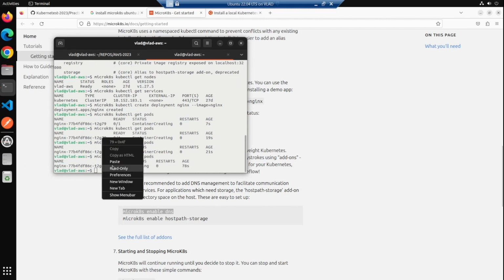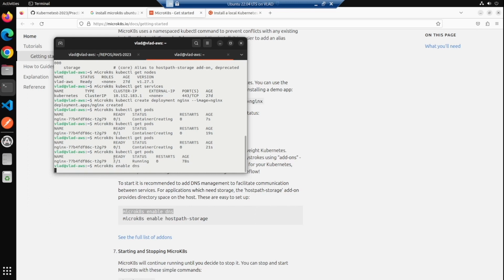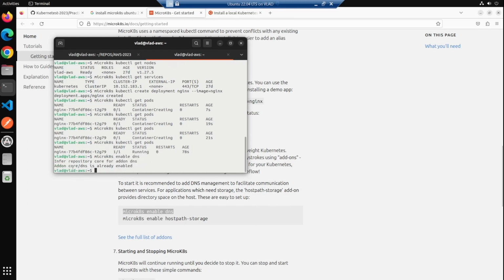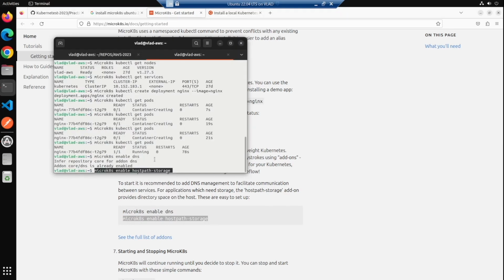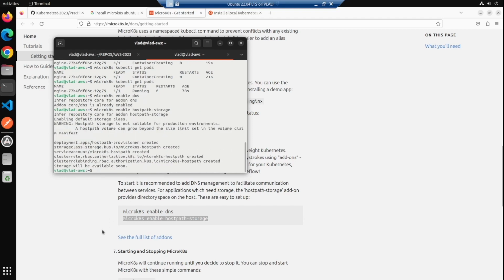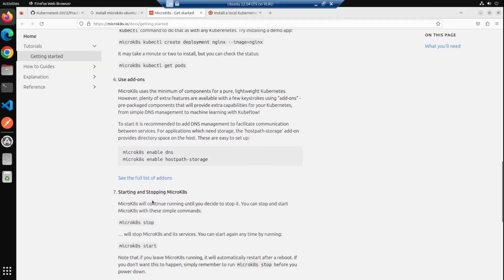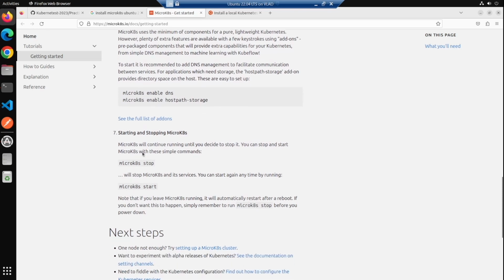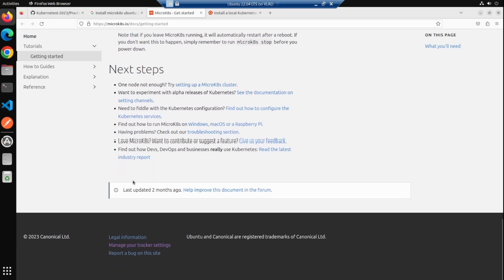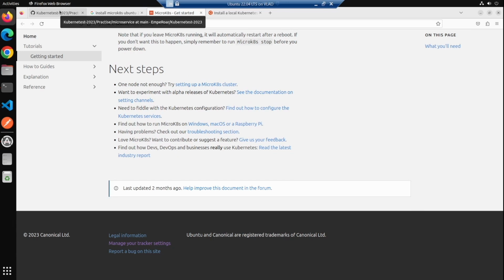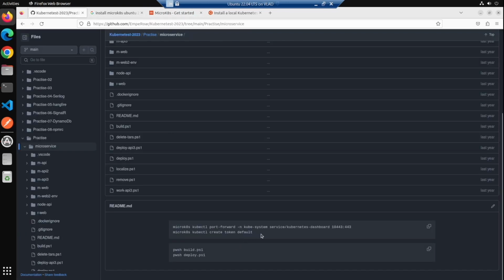So this one is already ready. There should be a, what's this? Inferior repository core, blah, blah, blah. Install that. Starting and stopping Microk8s. This one here is stop. This one here is start. And next step. So yeah, so we got our Microk8s, and let's try to, what's this?